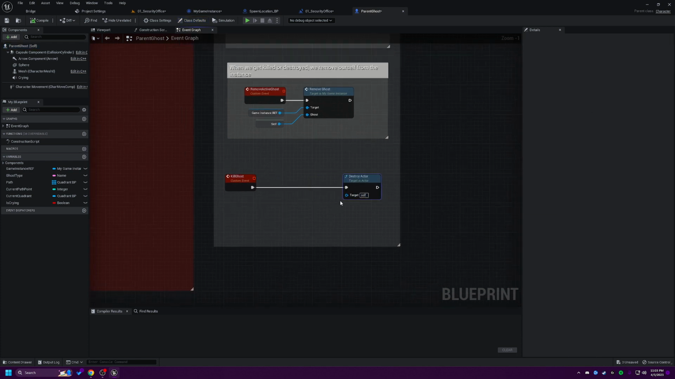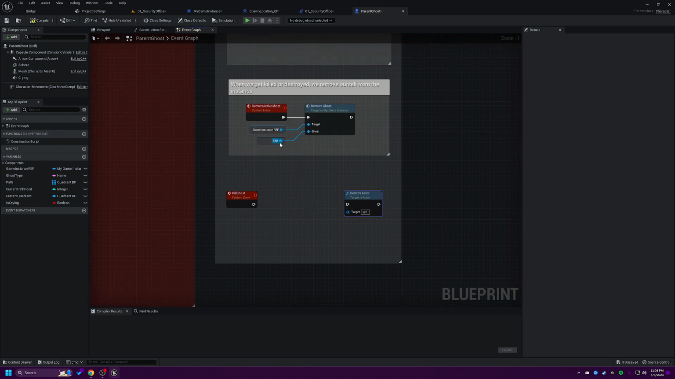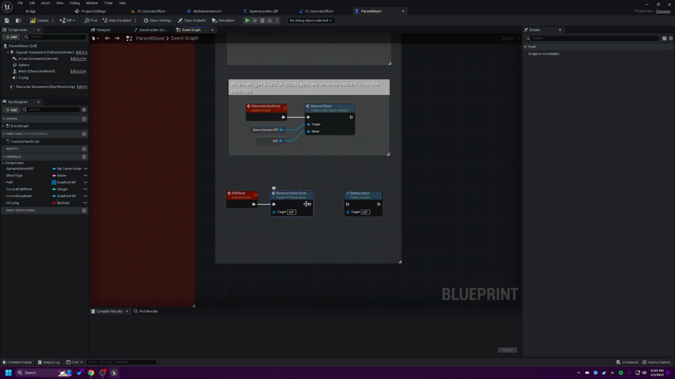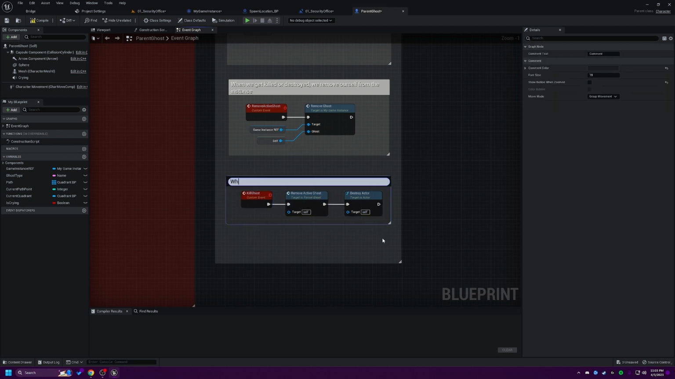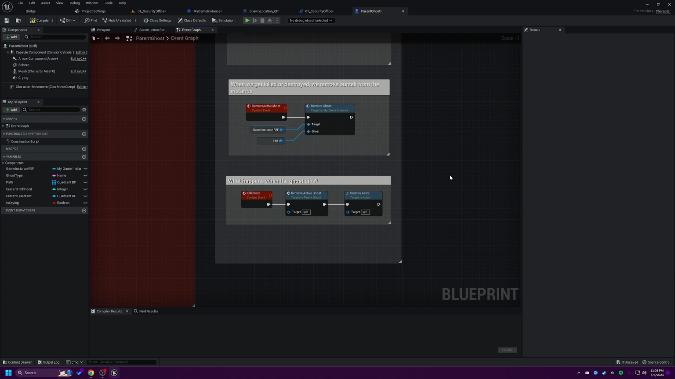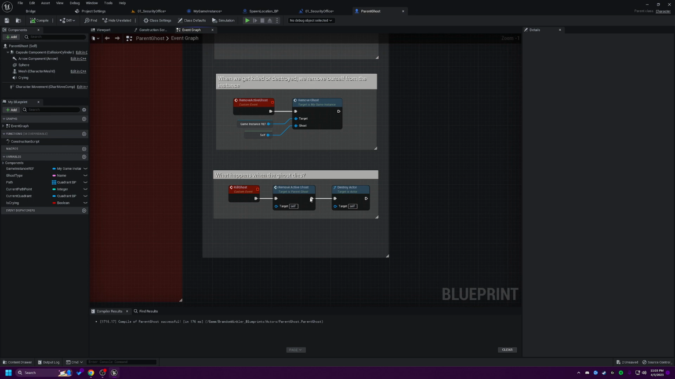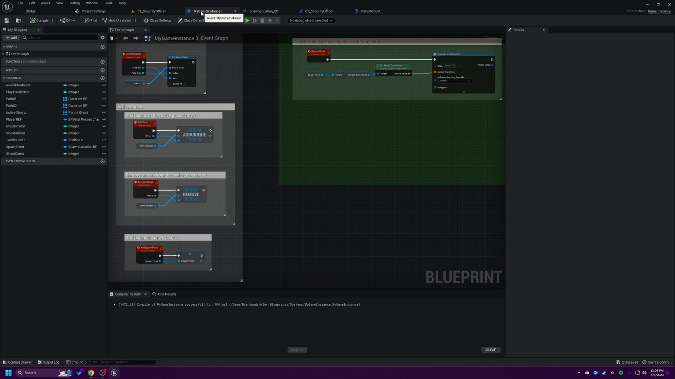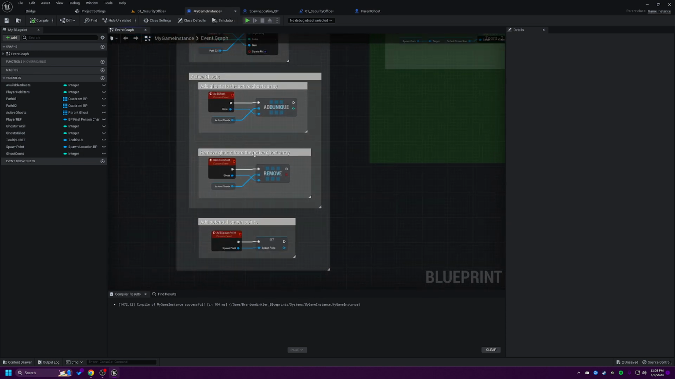So in your ghost parent, go ahead and deselect this. What we're going to do is actually remove active ghost, and then destroy the actor. Let's go ahead and comment this: what happens when the ghost dies? And of course, we'll set this to white. Save and compile. The reason we are going to just call the remove active ghost is because within our game instance, as you can see, this is going to be called anytime a ghost dies, essentially.